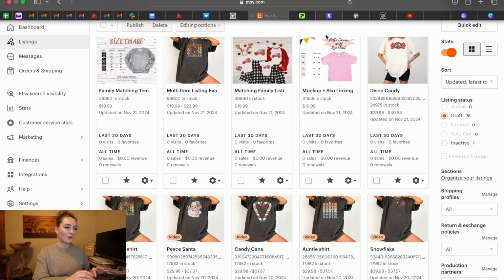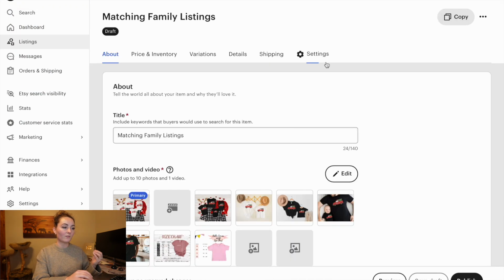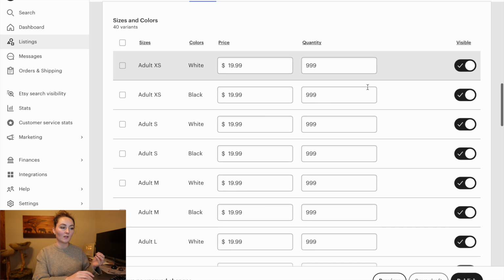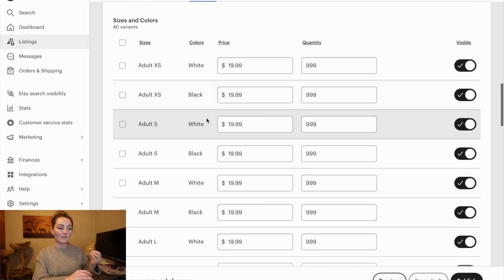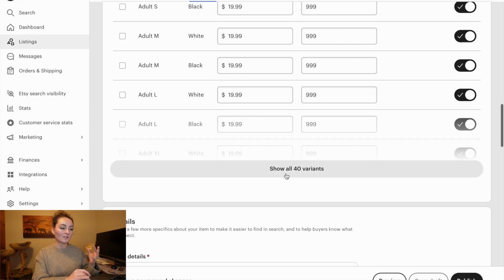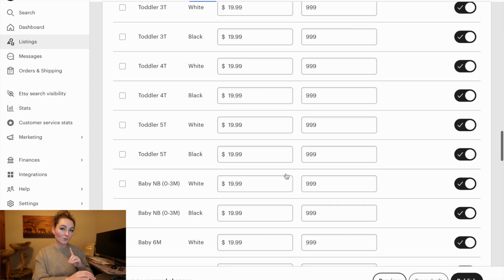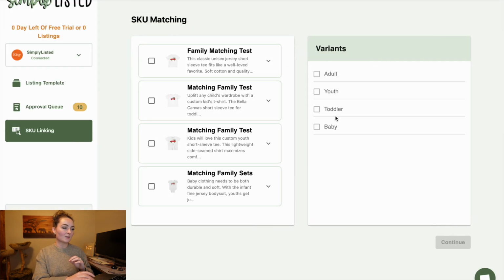So here, let me show you it side by side. I open family matching listings and go to the variations. You can see I have white and black are my two colors for this family matching set, and I have all of the different sizes here, but no SKU numbers. So coming back to Simply Listed, you're just going to connect the two dots.